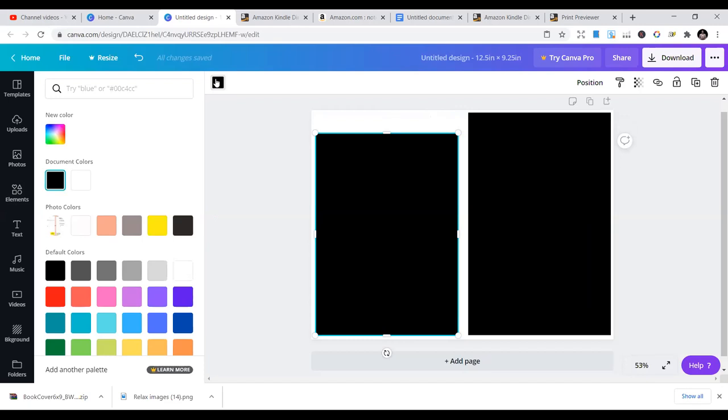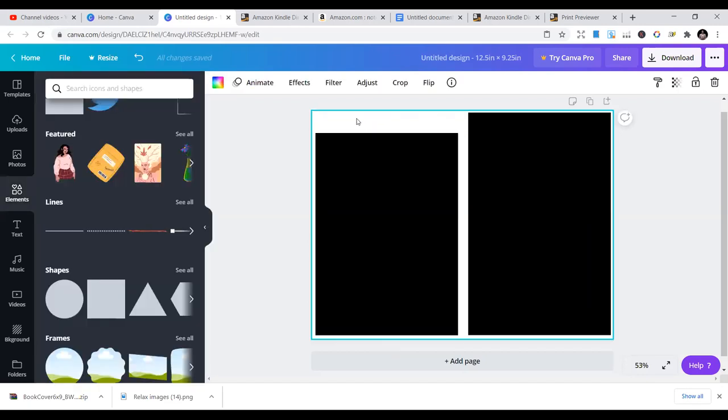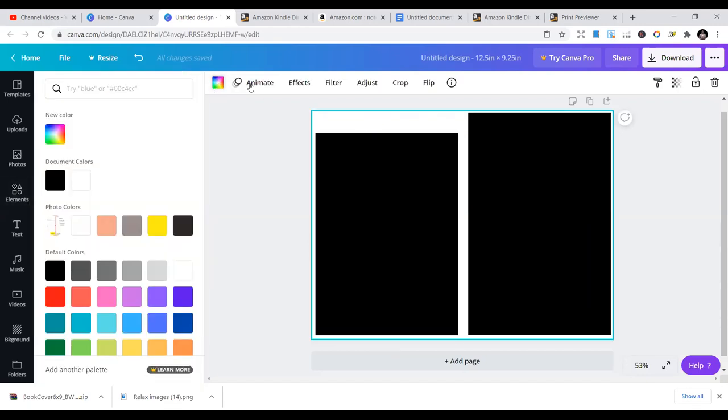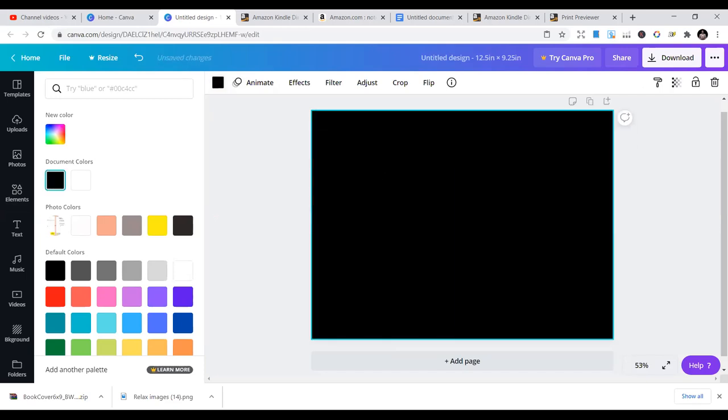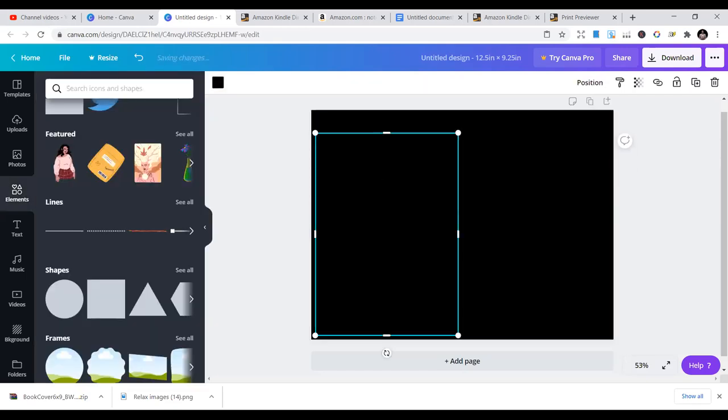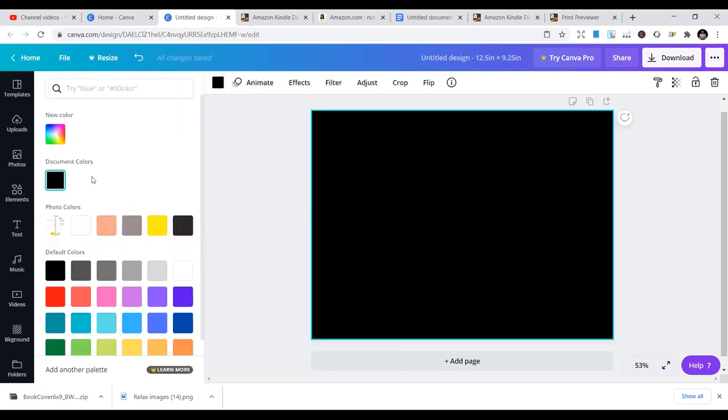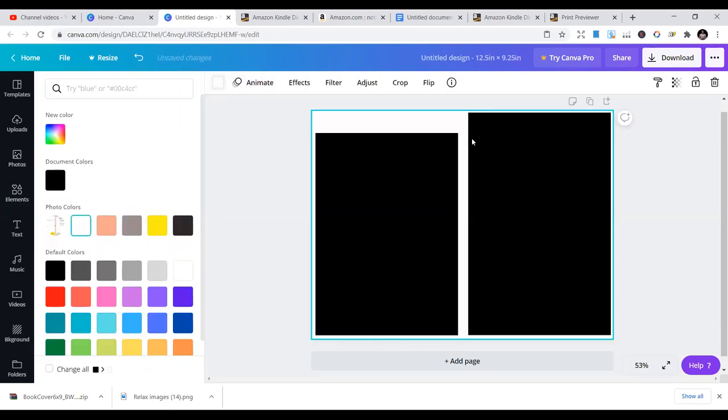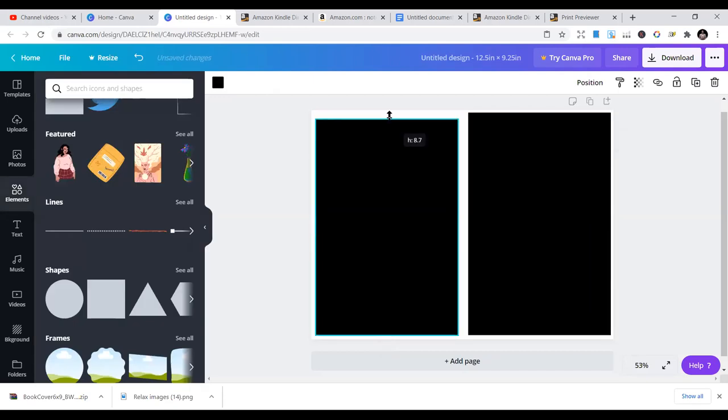So we can blacken this one too. We can blacken this, make sure we blacken it so that it will fit here, right? But that will also cause confusion. So work on it. Once you are done and you know that you are within the parameters of Amazon, then you can blacken it.